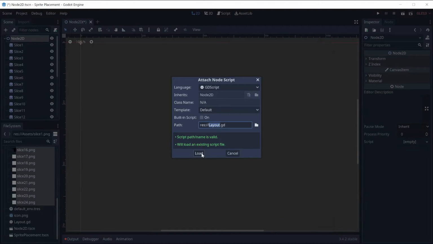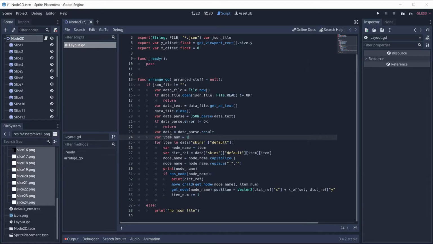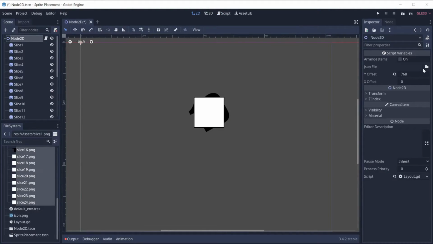You'll be able to see in the script that the JSON is being parsed and matching the naming convention that Godot uses when you drag in sprites. Click on the parent node and select your JSON file.